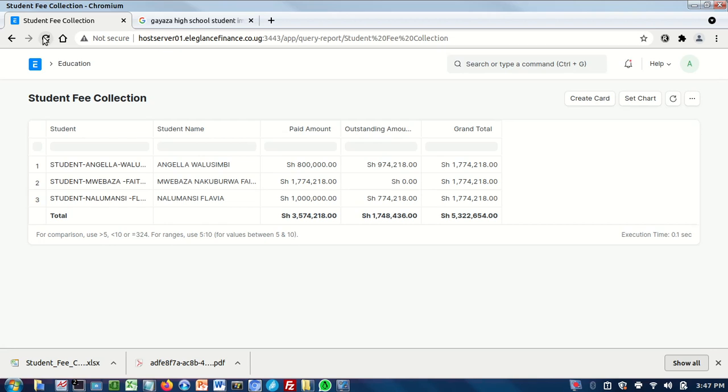Yeah, you can see now that Nalumansi has paid 1 million. There's a balance of 744. So you now have a better report. But this report, like I said, will be the bread and butter of the school. They will be looking at this report, and it will help them get their payments done in time. Whoever hasn't paid up will be reminded, and there will be actual evidence that they haven't paid. Thanks for watching.